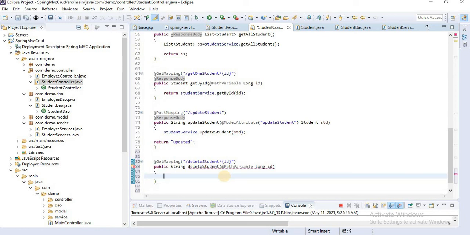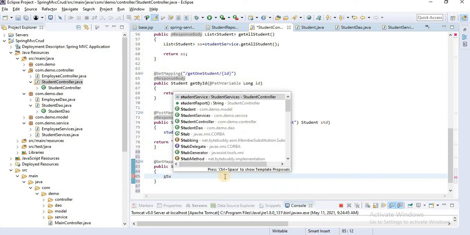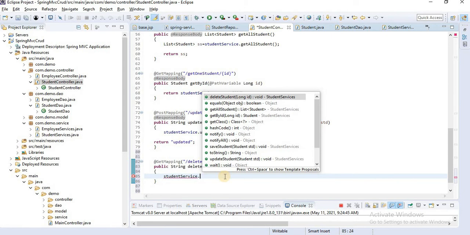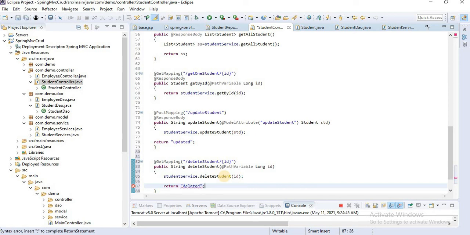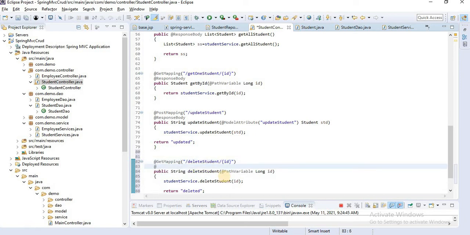Let's call studentService dot deleteStudent and pass the ID. In the return, once deleted, the return should be deleted. And here also we need to add @ResponseBody. Let's save.